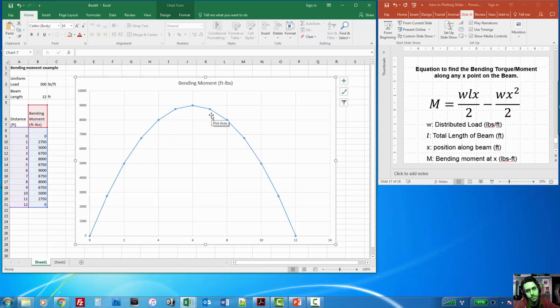Already we can see the shape is looking very good. Our maximum is at 6 feet, but we need to clean this up. Anytime you submit a plot for any lab at CMA or professionally, engineers are going to want to stick to a few guidelines. So you're always going to want labels, you're always going to want units, you're going to want a good title. So let's work on some of that.